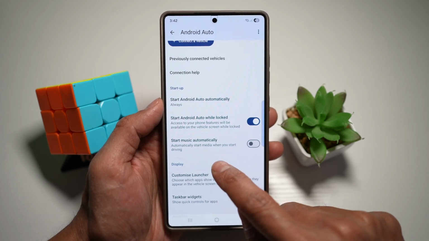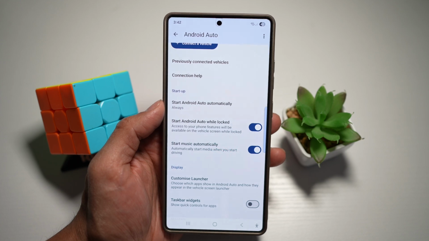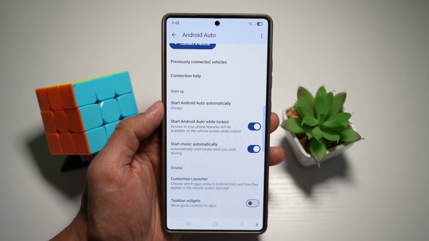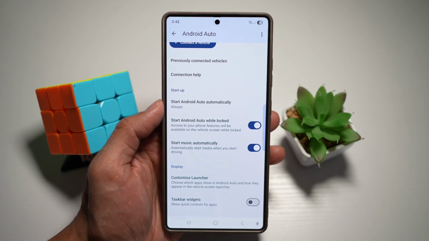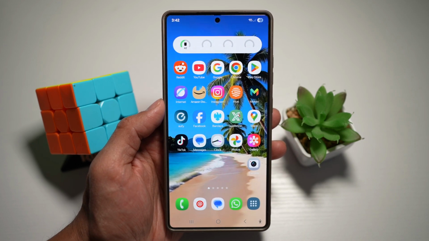So this will automatically start media when you start driving. Turn this feature on, and now once your phone gets connected to Android Auto in your car, this will start the music automatically. And there you go guys, that is how to start music automatically on your Android Auto.